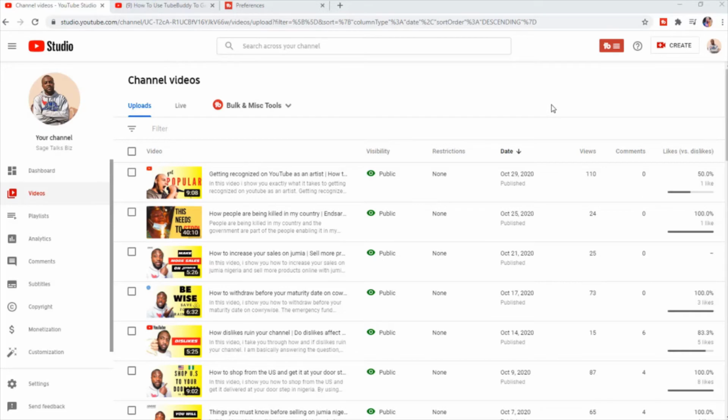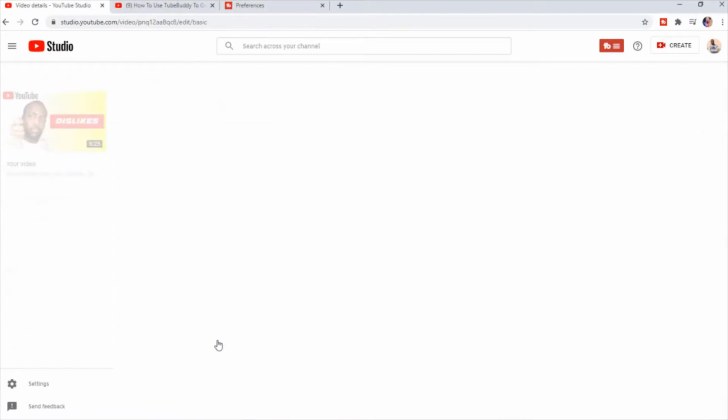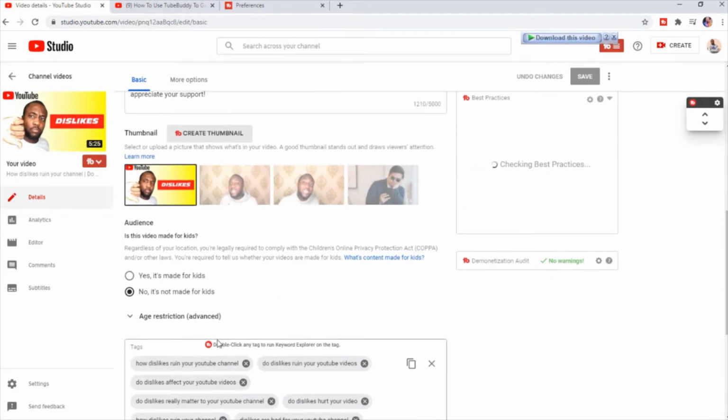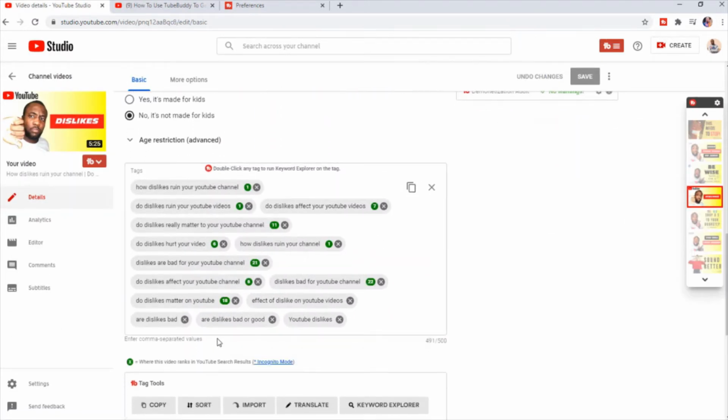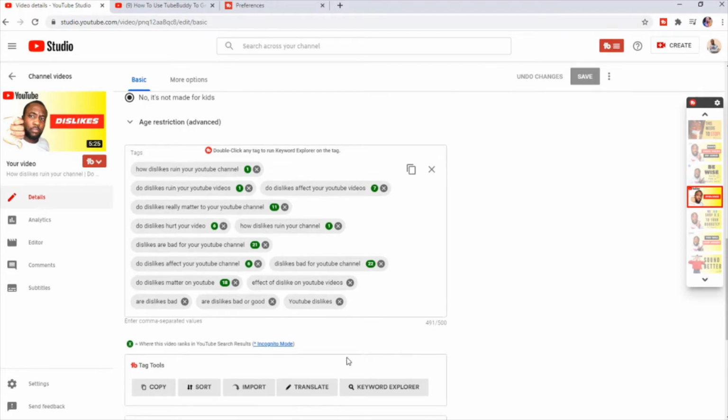So basically, how you do this is you go to your YouTube Studio, then go to your video section and click on the edit button of that video. When you scroll down to the tag section, you're going to see Tubebuddy. By then, Tubebuddy would have already shown you which of the tags are helping you rank on YouTube. So you're going to have numbers beside them. Those numbers show you what position your video is ranking at if somebody searches with that particular keyword. That gives you an idea of what your video is ranking for.